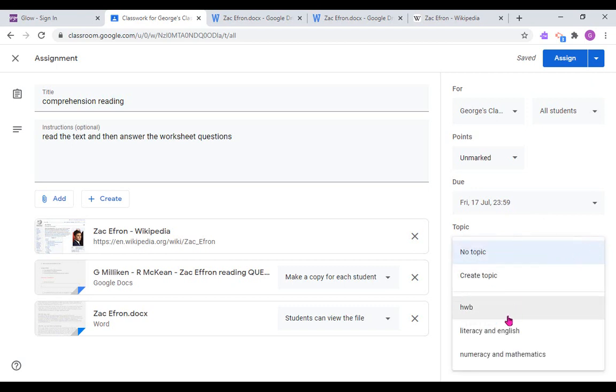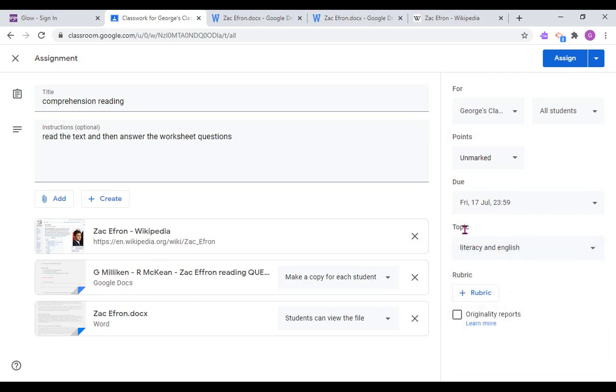And I'm going to put it in as literacy in English under the topic, so that it's easier to find. There are options here for rubrics and originality reports. Again, if you want to look at originality reports, it just helps with some proofreading and helps you kind of guide them towards not plagiarising other sources. Click that, have a look at that, and see if that's something you're going to use with your class. Rubrics we'll cover in another lesson.